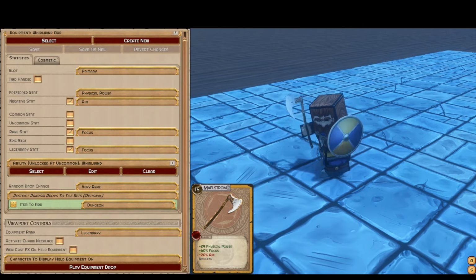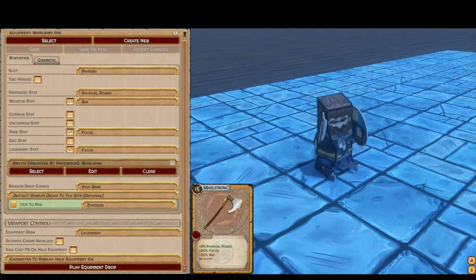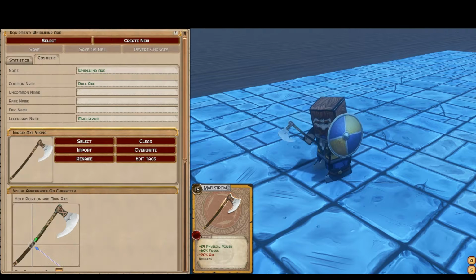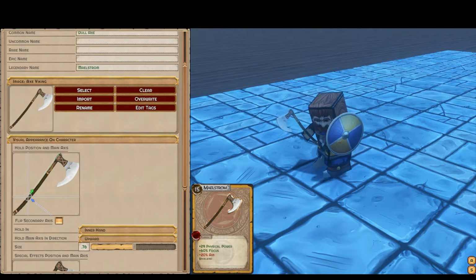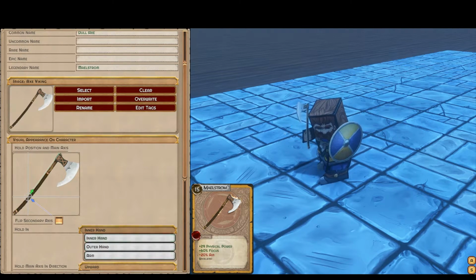If we wanted to, we can, of course, change the stats that it gets at these levels. We can change the ability that it's going to get when it hits, in this case, uncommon, since it's a weapon. And here we can change the appearance on the character. We can obviously change the appearance entirely, but we can adjust how the character holds it. We can adjust the size, so we can get a teeny tiny axe, and then we can get a big axe. Anything that you want to do, you can do here. You can change the way that it's held in the hand and everything.